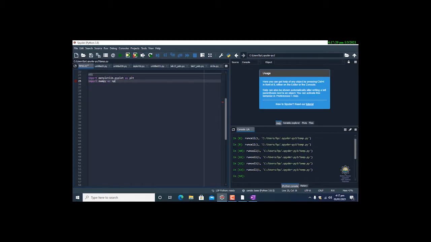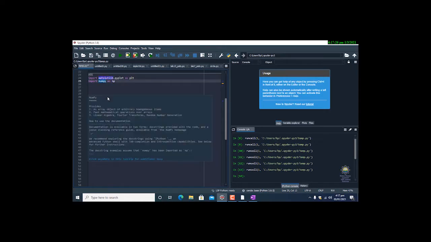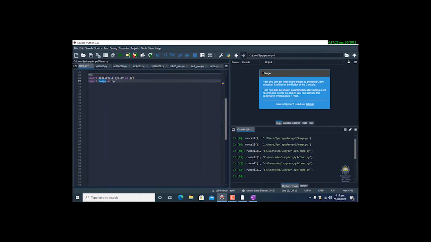Import numpy as np. So matplotlib is a library which is useful for plotting purposes, whereas numpy is another library which helps us to perform numerical computations on matrices, arrays and vectors easily. You can find dot product, you can multiply matrices, you can add them very easily using this library.